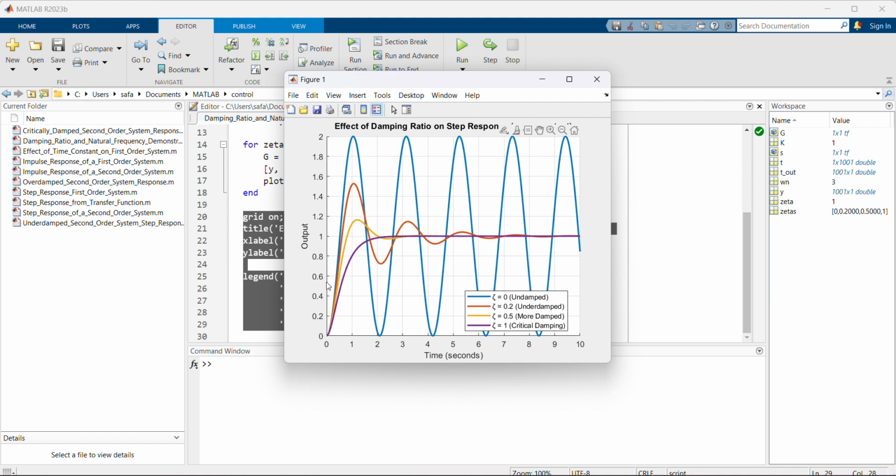And the purple curve is the critically damped case. It has no oscillation and reaches the steady state as fast as possible without overshoot. This comparison clearly shows that the damping ratio controls overshoot, oscillation, and settling behavior, while the natural frequency determines the overall speed of the response.